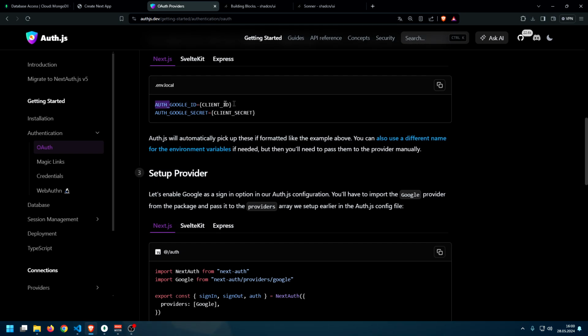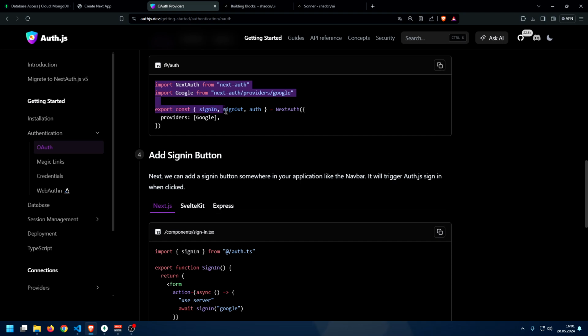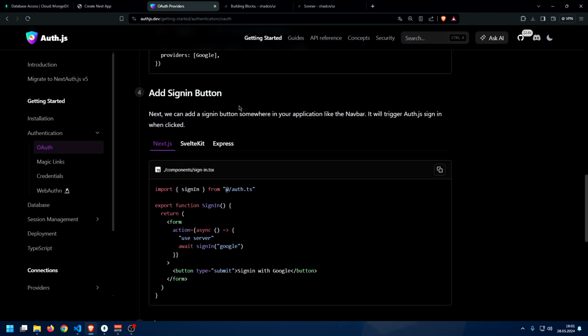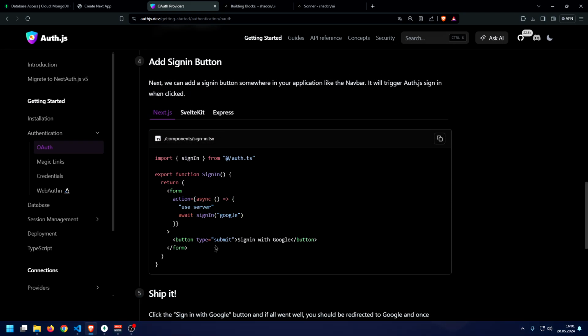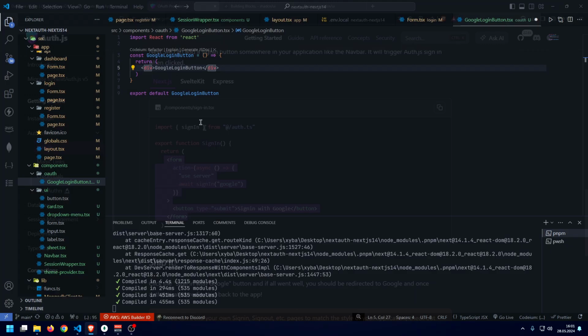And then here they once again tell you to use the auth underscore prefix in order for the environment variables to get auto detected. And this is the stuff that we've already added. And here's the interesting part. As you can see, it is making full use of server components now, which is actually pretty amazing. Now we could just take this code right here. Or actually this part only, this is enough.